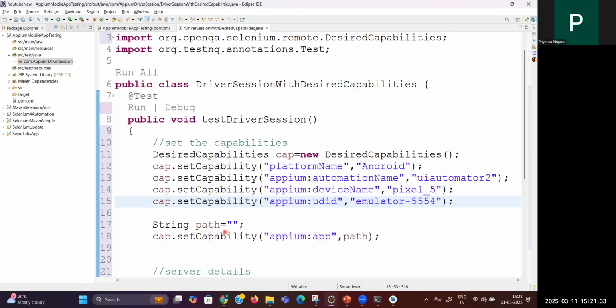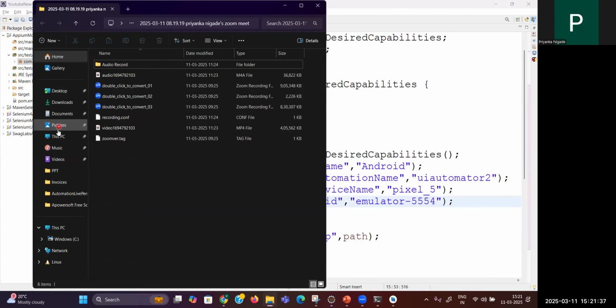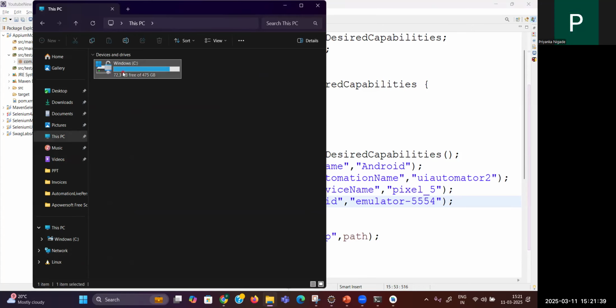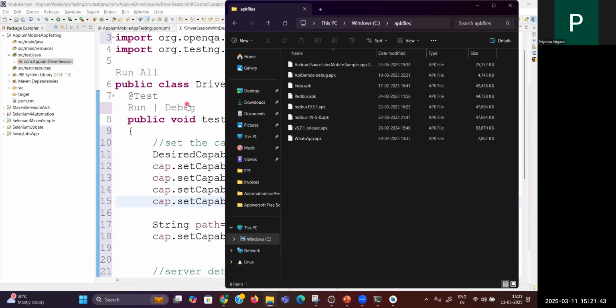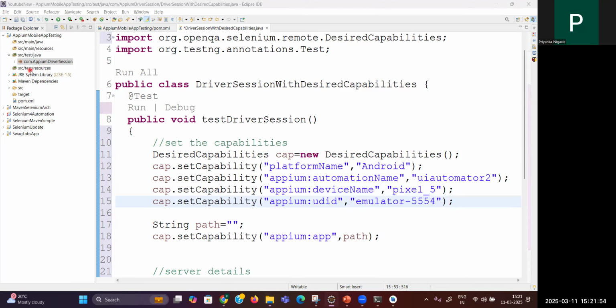But now I want the path of my application. So let me add it. In this machine, I have saved the application in the C drive, so I will just use that file. I'm using this application, the API Demos application. You can add it inside the resource folder, src test resources. Just drag and drop this file, copy the file in Eclipse, and you can see this is the application.